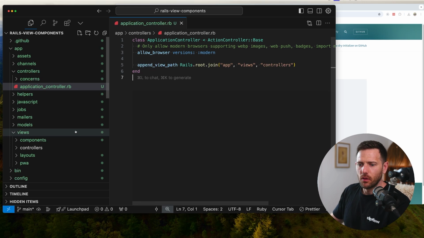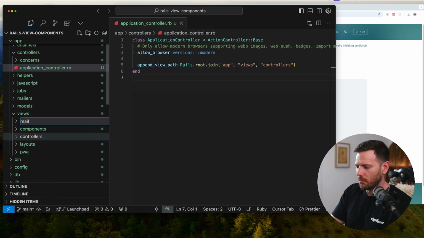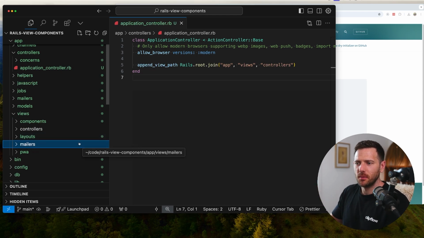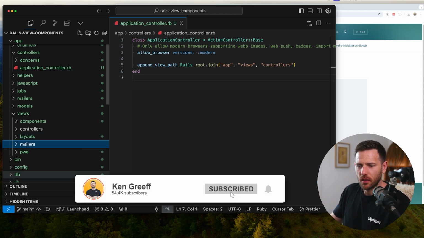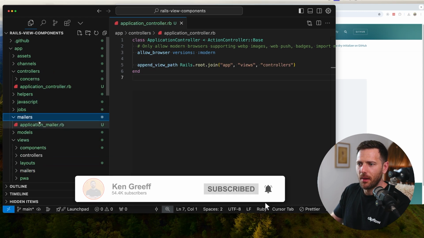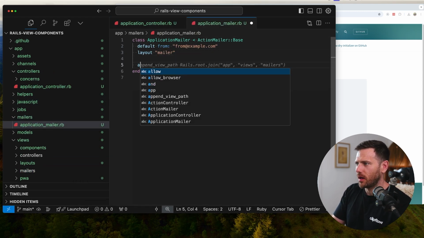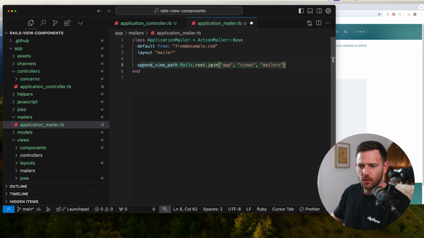Simple enough. We also need to add that to application mailer, because we're going to add a new folder, mailers. We're going to put the views for our mailers in here as well. It just keeps things really nice and tidy and organized. So inside app mailers, application mailer, we do the same thing: append view path, Rails root join app views mailers. All right, that's it. We can set that. Let's move on to the next step.